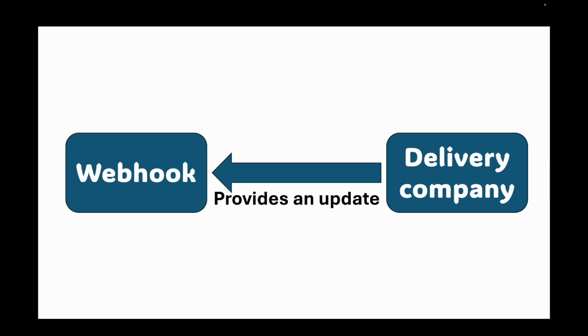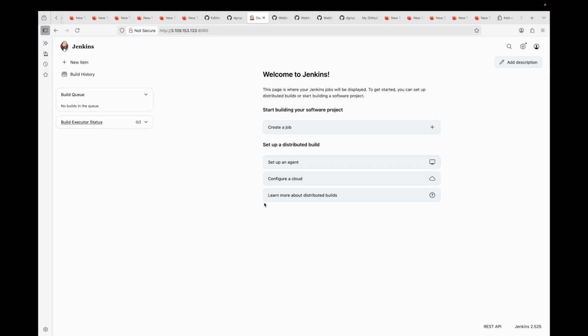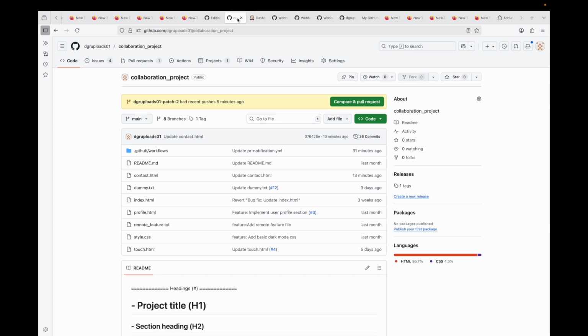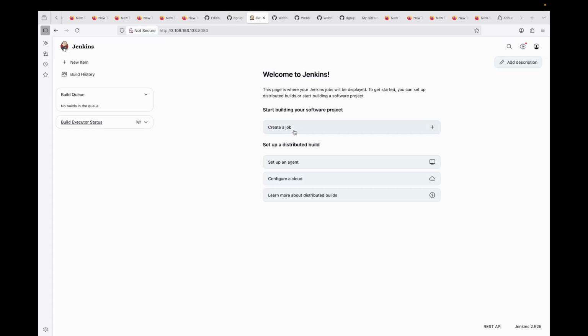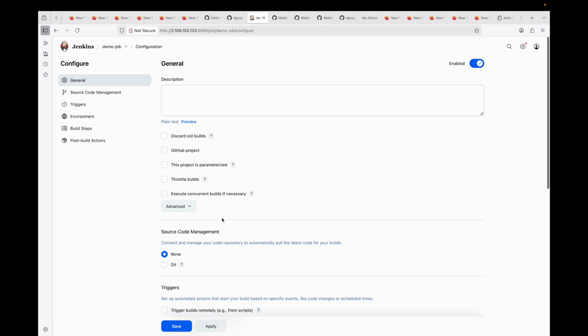So let's look at how we can set up your webhooks. For this example here, I have my Jenkins setup. So we will build a simple job over here, and then we will tell GitHub to trigger this job whenever there is a push to our repository. So let's first create a job quickly. We'll go to create a job and let's call this a demo job, and I'll go with the freestyle project. Click on OK and we start filling in the details.